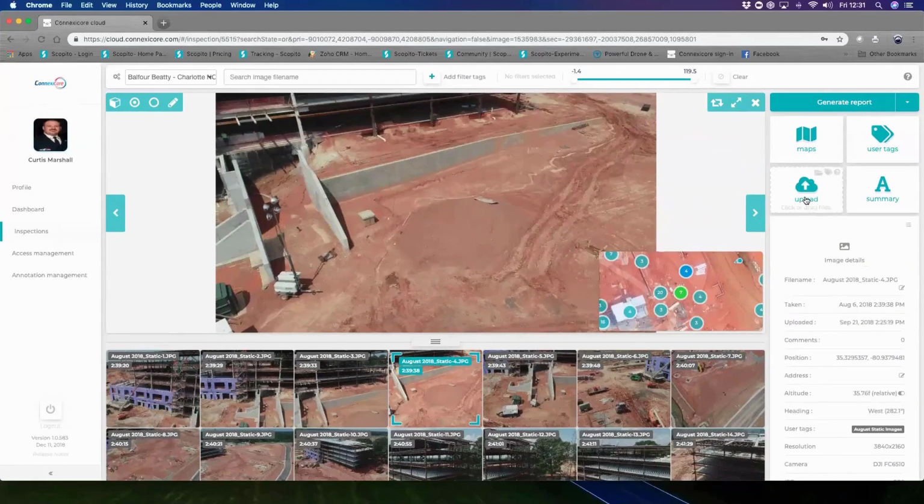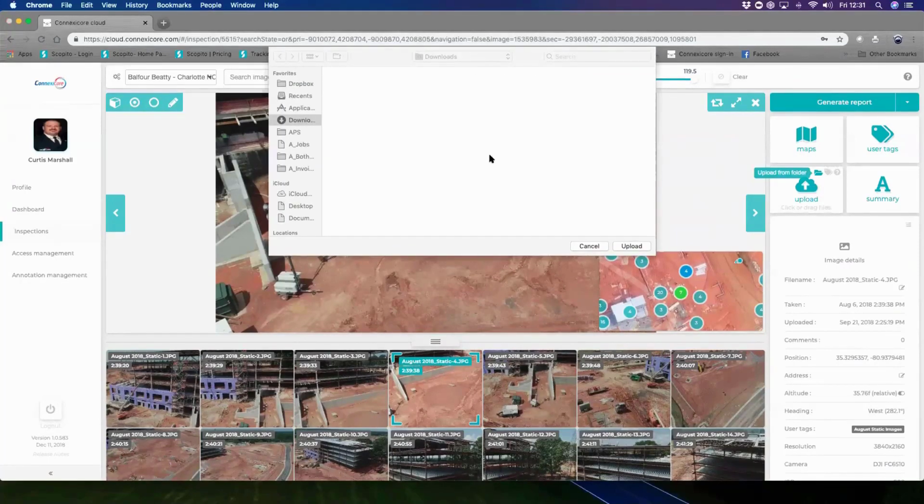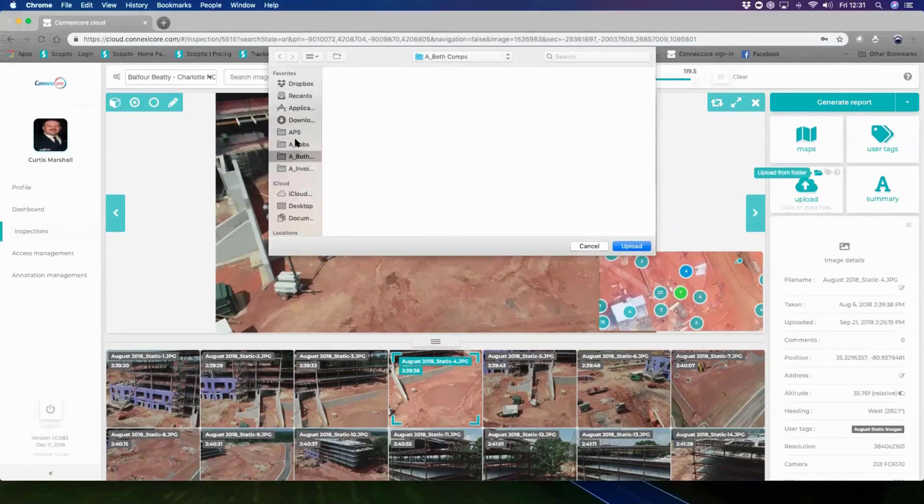The thing with user tags, if you're doing a cell tower inspection, a solar field inspection, a windmill inspection, really anything where you need filtering ability, then you can upload via folders. I'm going to walk you through it. Since my internet's being slow, I'm not going to upload anything, but I just want to show you.